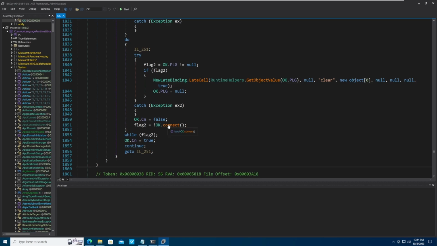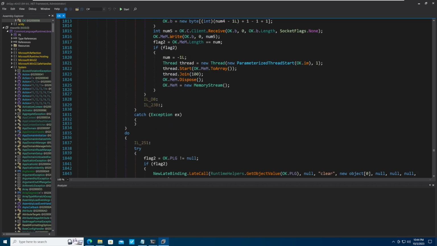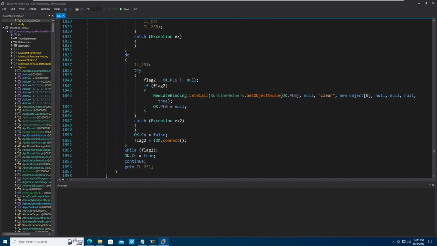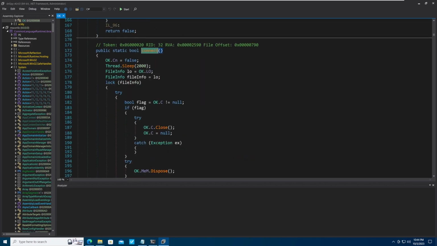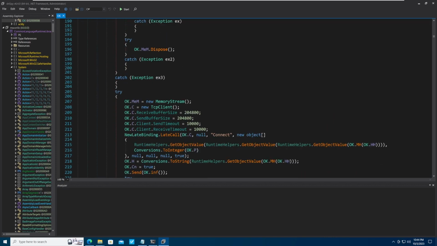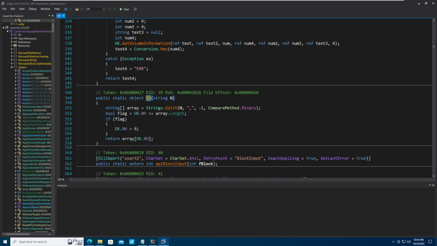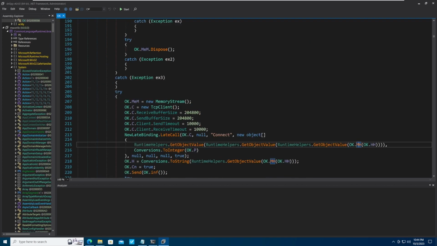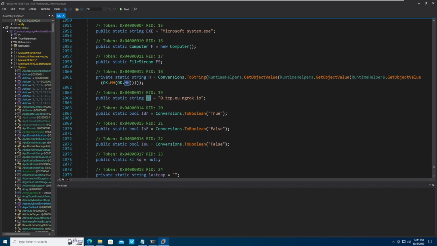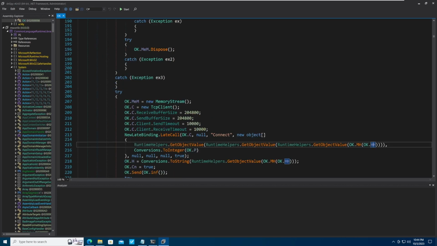Whenever we are doing some sort of network connection, the first thing is always connect, and then we can do send and receive. So we look at this connect first. If we go to connect, we can see over here that there is a connect being called, and we see ok.mh. What is this? mh is used to split up the string, and ok.hh is the host. So basically this is going to be the host, tcp.eu.ngrok.io. All right, so that's fine.